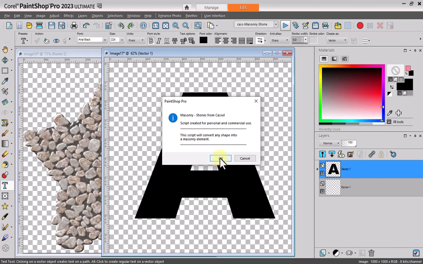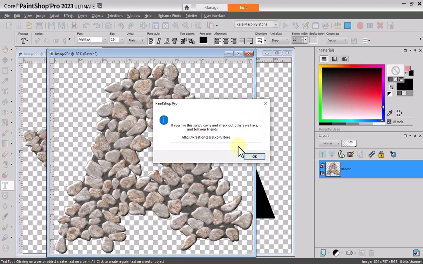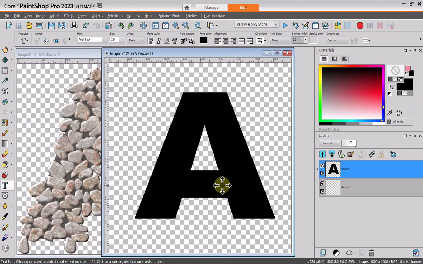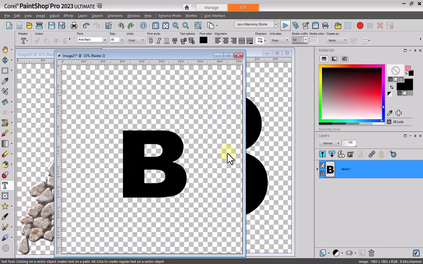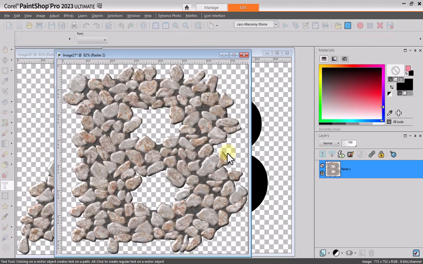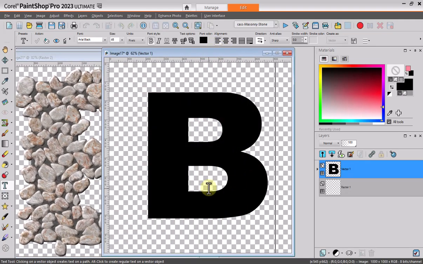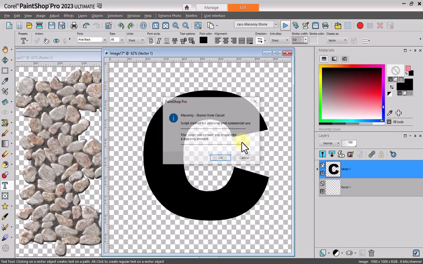It has the intro dialog window, but see, it won't ask you for all the other values because it will use whatever was set. So I have the A. Now I can change this and make it B and run the script again. And we have a B. And we can continue with the C and run it.